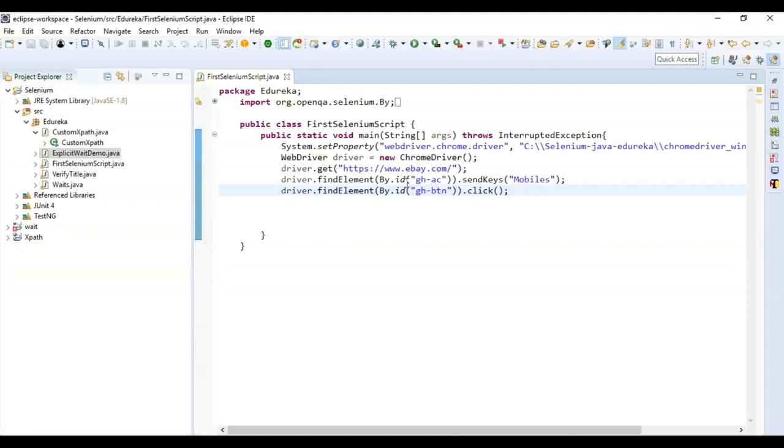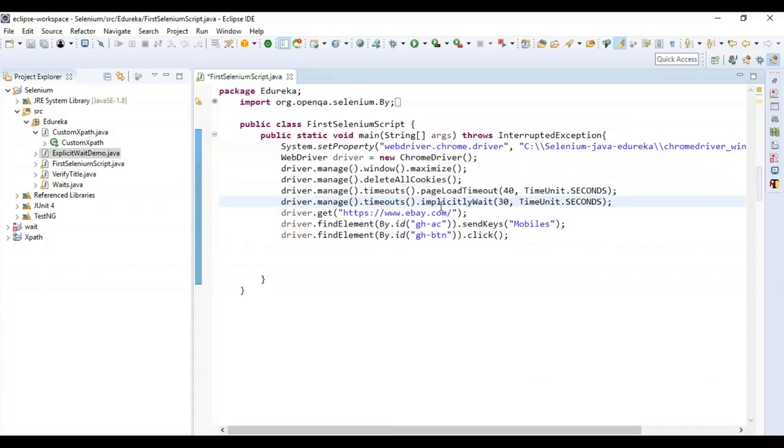You are giving the ID, searching mobiles, and clicking on the search button. Right. But there is something called implicit waits that is required to wait for a particular amount of time and then proceed further. So I will be writing some methods over here. So I will use this method. Why? Because I want to maximize the window of the output, I want to delete all the cookies, and I want to set the page timeout to 40 seconds.